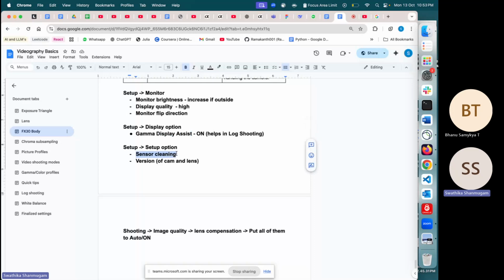And then you go to setup, you should clean the sensor. So sensor cleaning is an option that you have. When you click on that, it will immediately clean the sensor. It will vibrate the lens for 6 to 7 seconds. No need to worry. It is just cleaning the sensor. You should do this once in a while.